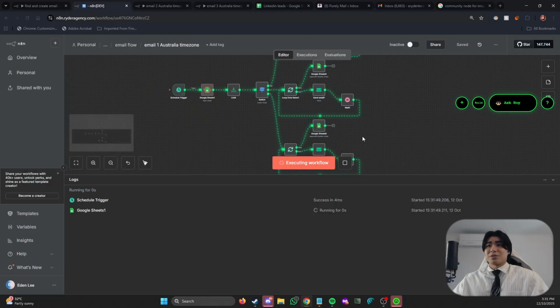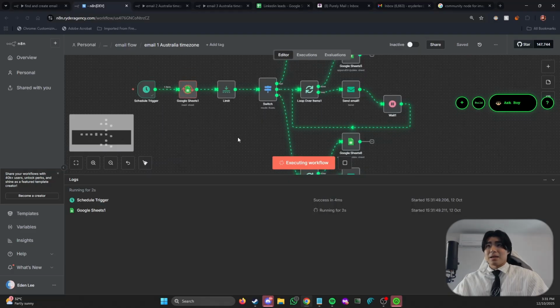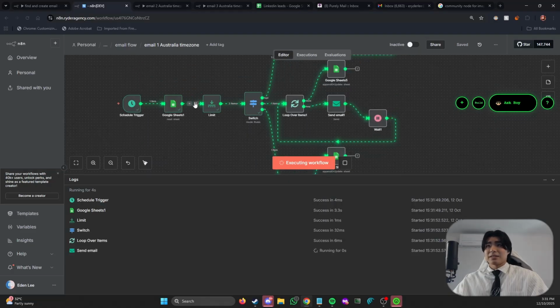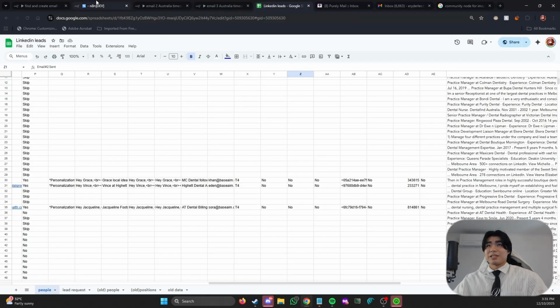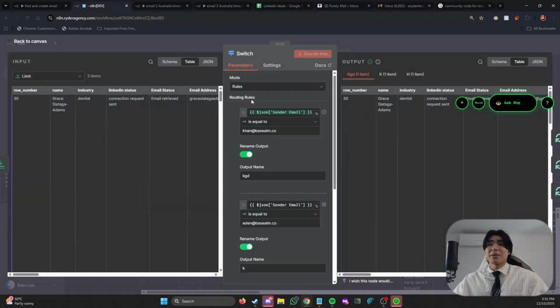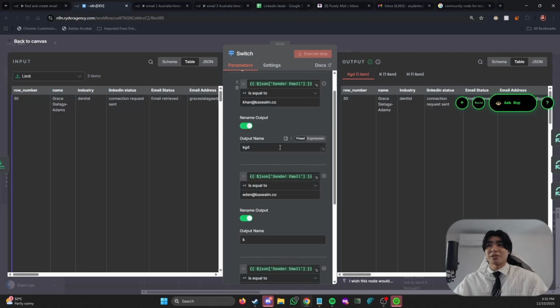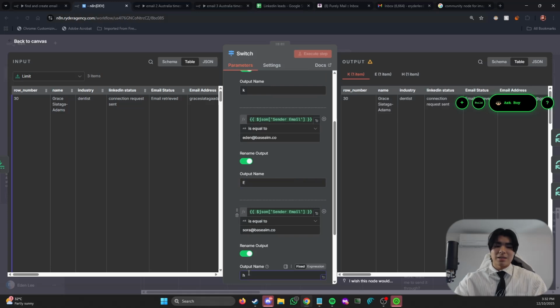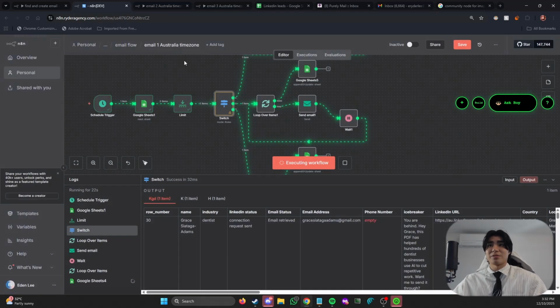So we run through the first one. Basically it gets these three emails that you see here, and then it switches them based on who the email is supposed to be routing to. Our company has three different people, and so we just send it through the three different emails.